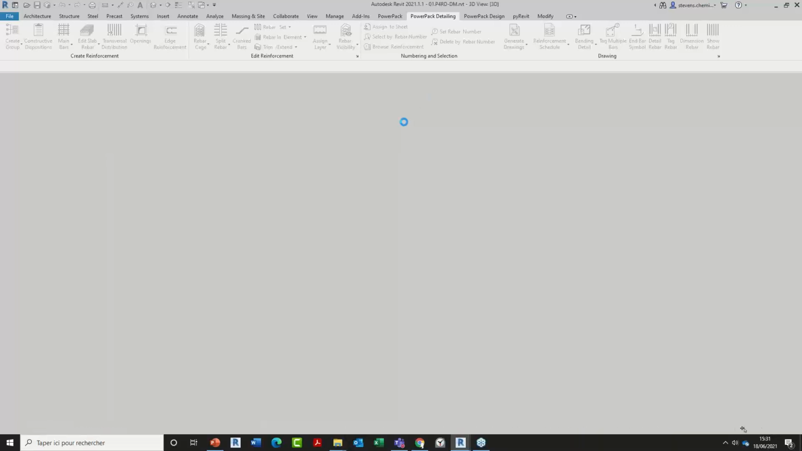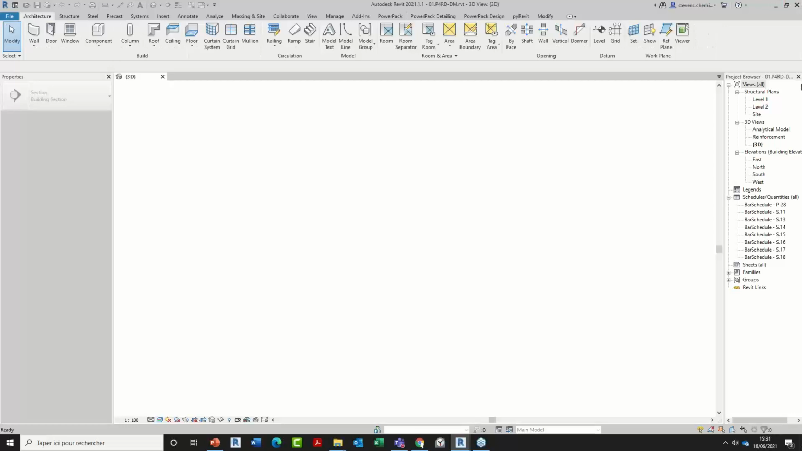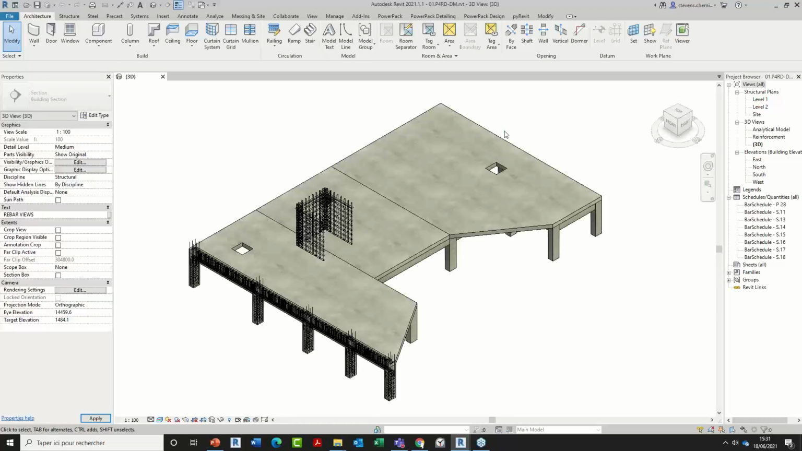As you know, in Revit, thanks to our Power Pack detailing, we can optimize 3D cage generation, as I show quickly on the beam with our constructive disposition command. We can select an object and generate a quick 3D rebar cage, adjust and modify this rebar cage, etc.